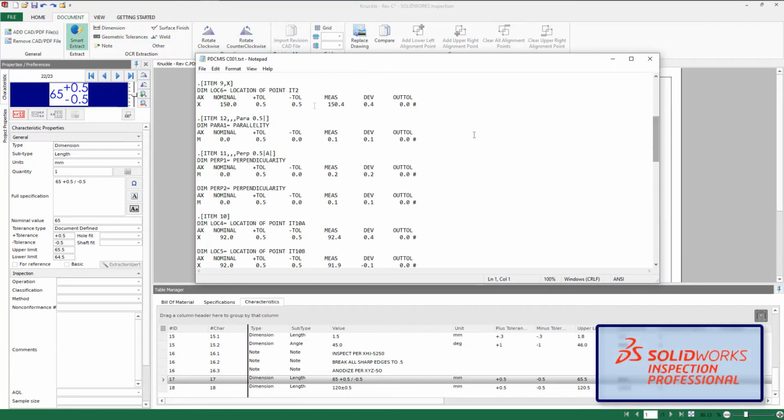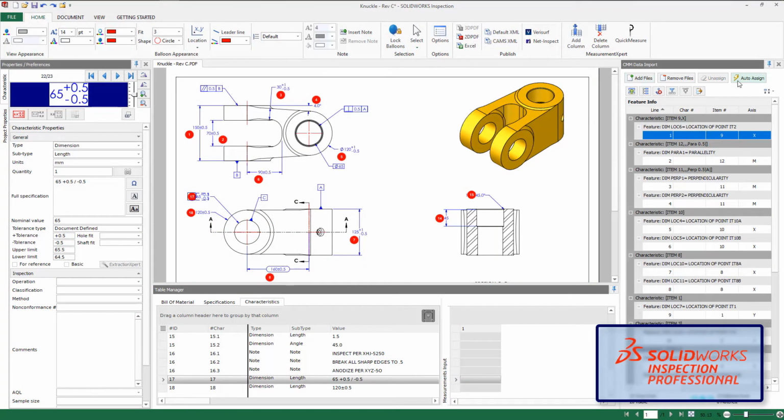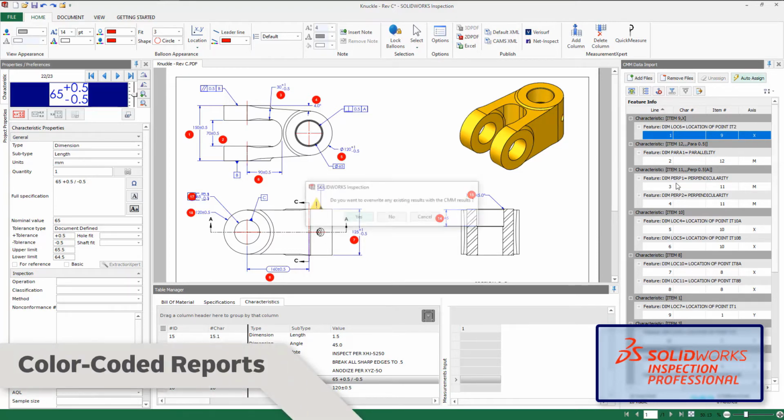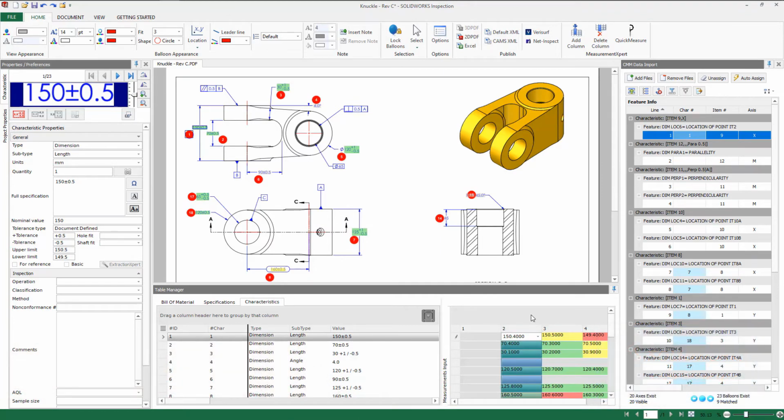Finally, with SOLIDWORKS Inspection Professional, we can extend beyond the creation of documents. We can enter or import dimensions from our measuring tools like a CMM or digital caliper. Upon doing so, those measurements are even color-coded on the drawing and in the Excel spreadsheet, painting a picture that just isn't visualized the same in a plain Excel spreadsheet.